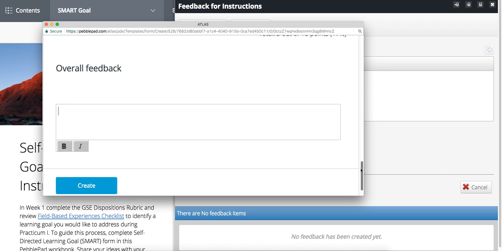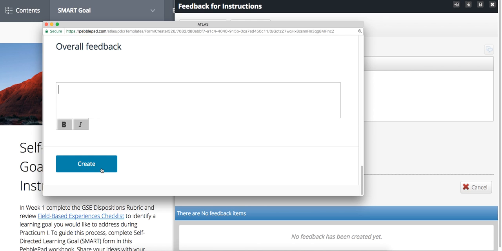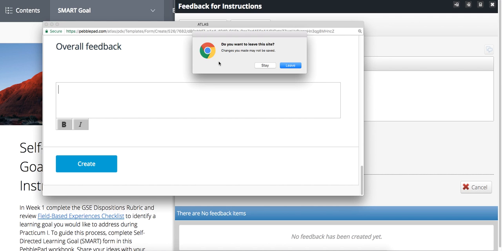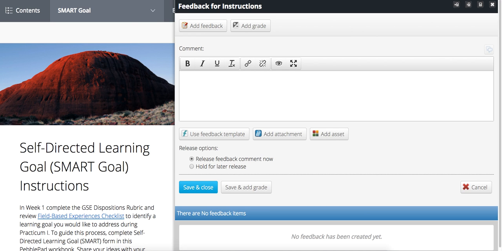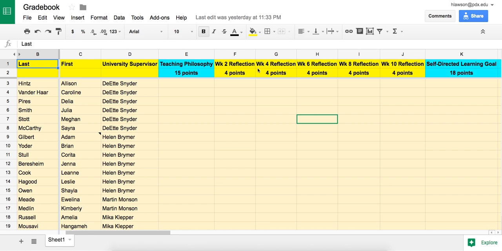Once you have completed this, then of course you're going to click Create, which is a way to save this so that it can be viewable by the teacher candidate. And then if the student earns the 18 points, I'm just going to close this out. Then you would transfer that grade into this self-directed learning goal column for your student. And I did organize these by teacher candidate at this point just to try to make things a little easier.